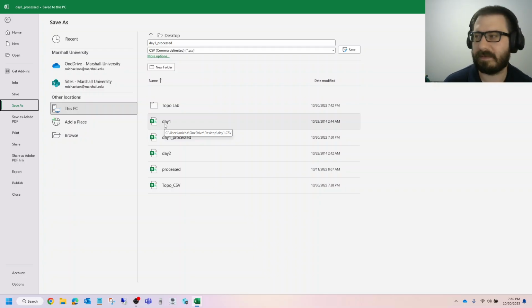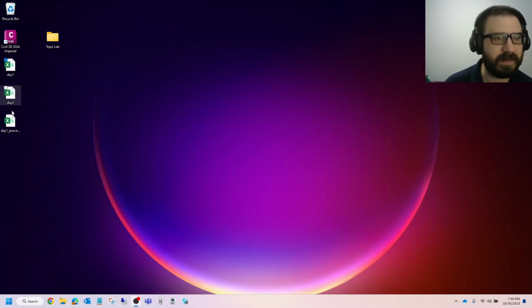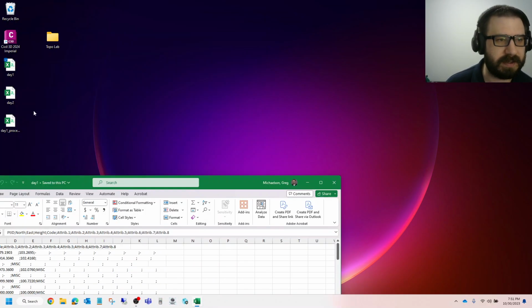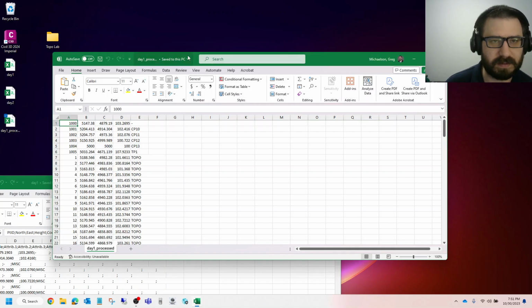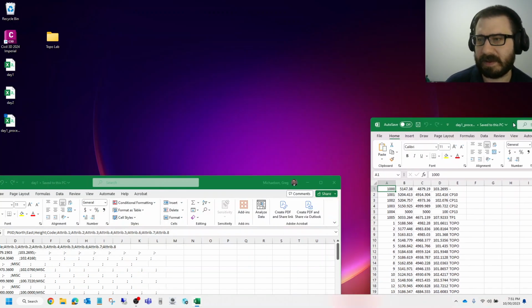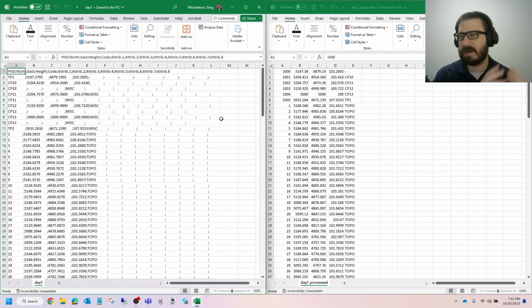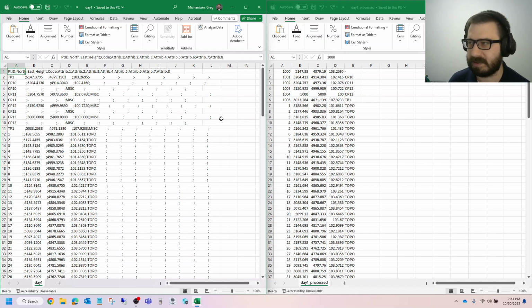So just to be clear, let me close this. What we've done is we went from our Day 1 data, here, I'll put it side by side just to make sure we're on the same page. We went from Day 1 data on the left, which just came raw from the total station, and we've turned it into processed data on the right. And this is, again, what AutoCAD is going to need from an import standpoint.